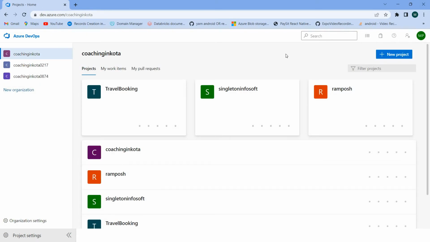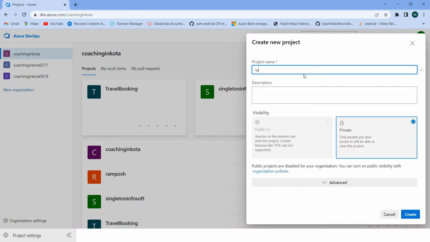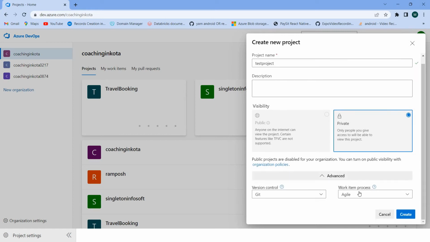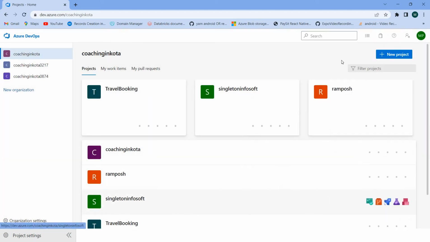So whenever you create a new project, when I click on new project and I give the name test project, inside the advanced you will see one menu, work item process. In this case Agile would be the default because we made it default. And you can see the rest of the templates here: basic, CMMI, Scrum. So in my case Agile is the default template. I have already created one project, travel booking.